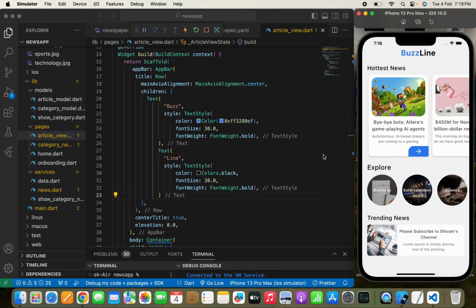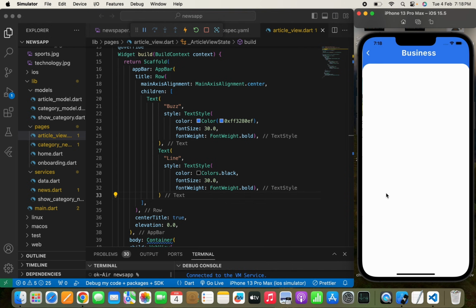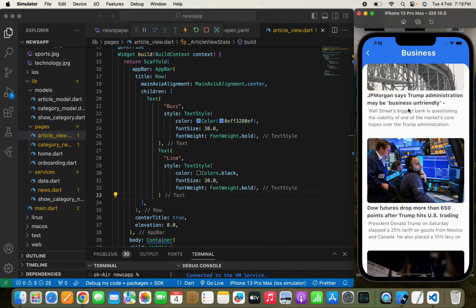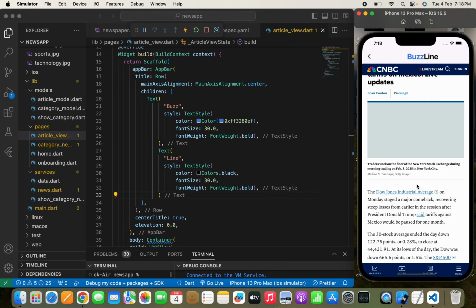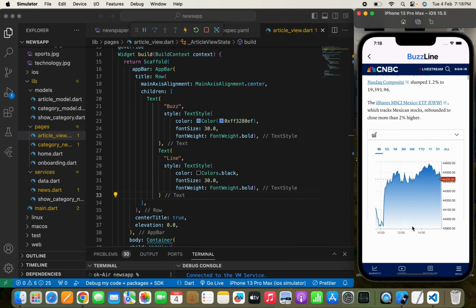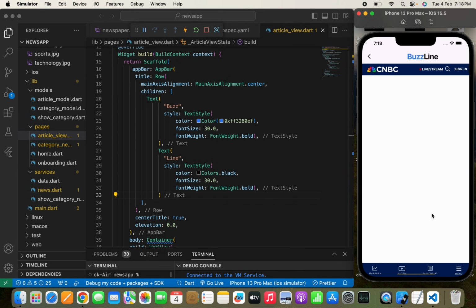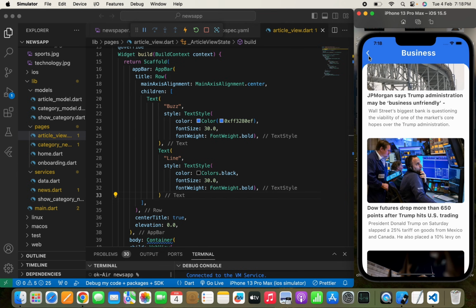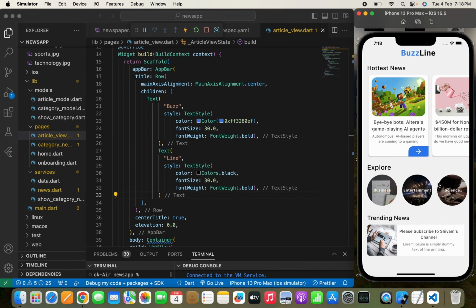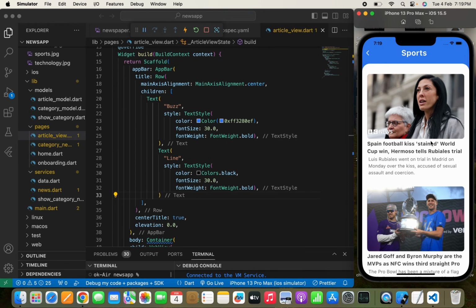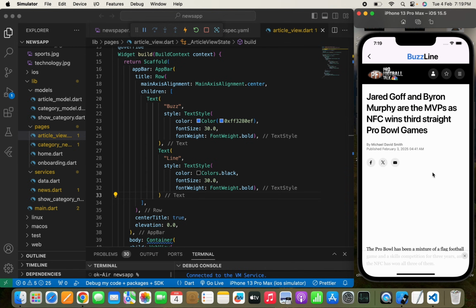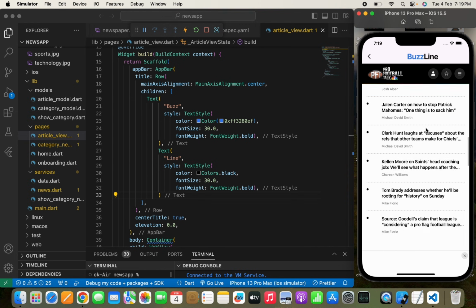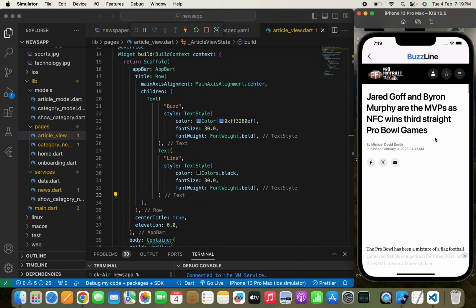Now I'll show you what result we are going to get. I'll simply click on business, and we are going to click on this news, and here you can see that we have successfully moved to the website where the news is, and now I can simply read the news in more detail. Let's move to sports, and in sports I'm going to simply click over here, and once I click on this, I get all the news in much more detail. So this is a web view, as you can see here.